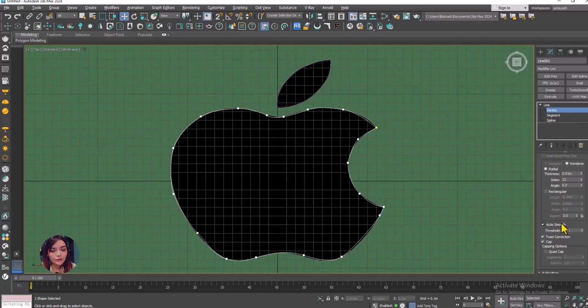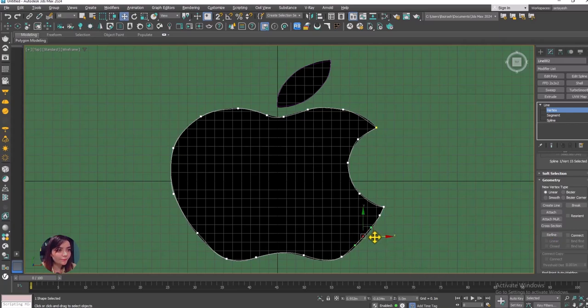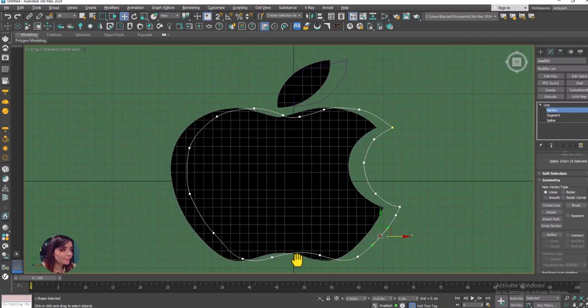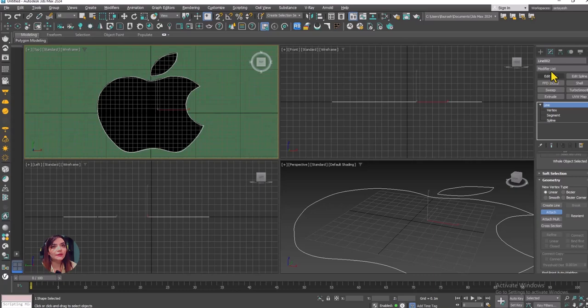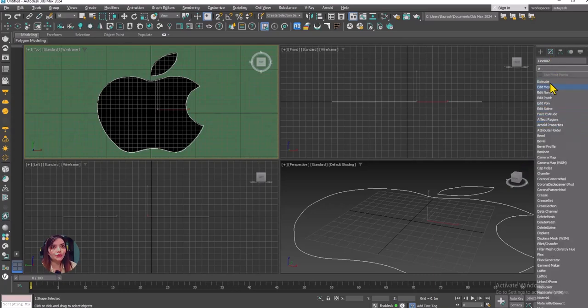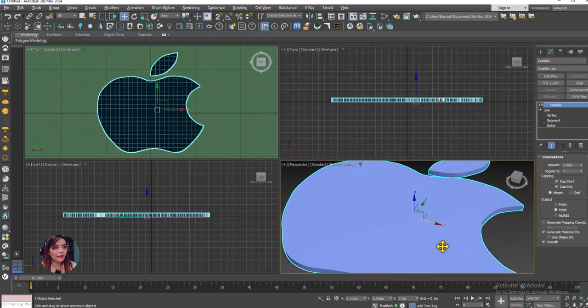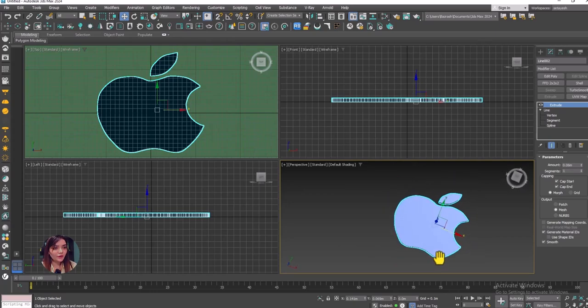I need one more, so I have to use Refine and select here. Okay, oh I forgot. And also this one. Okay, it's enough. And now I attach with this, and Alt W, use Extrude, and now I have a 3D logo.